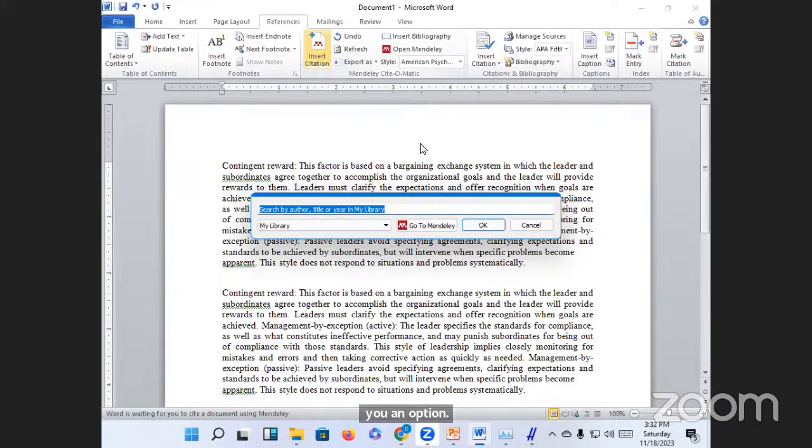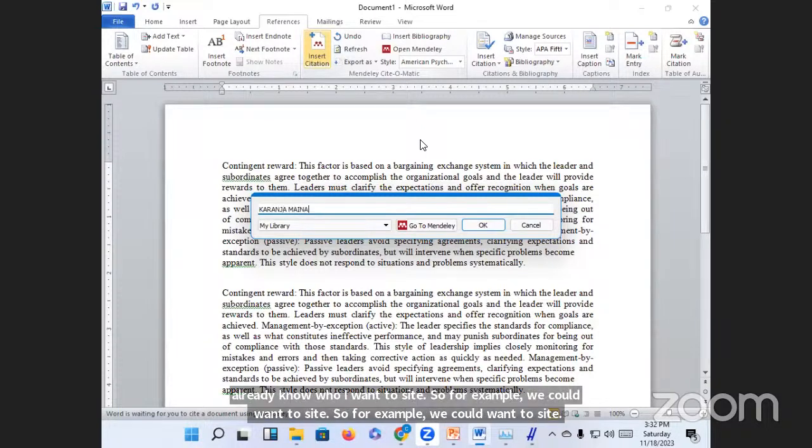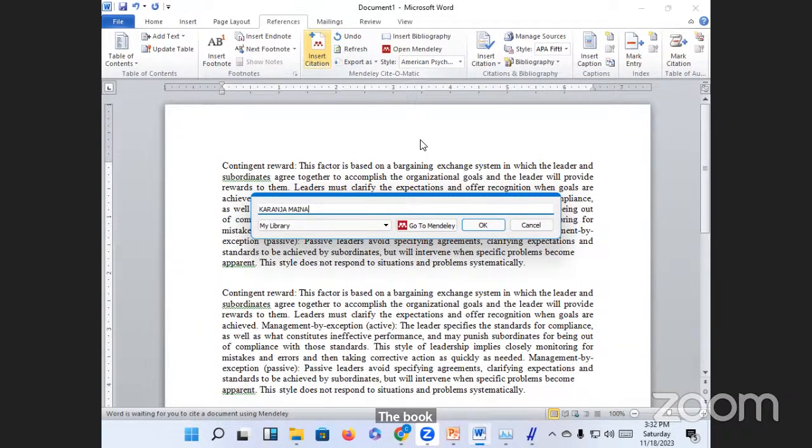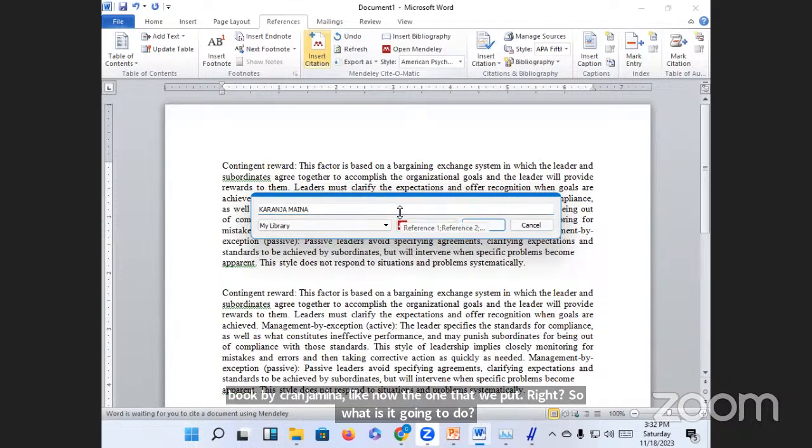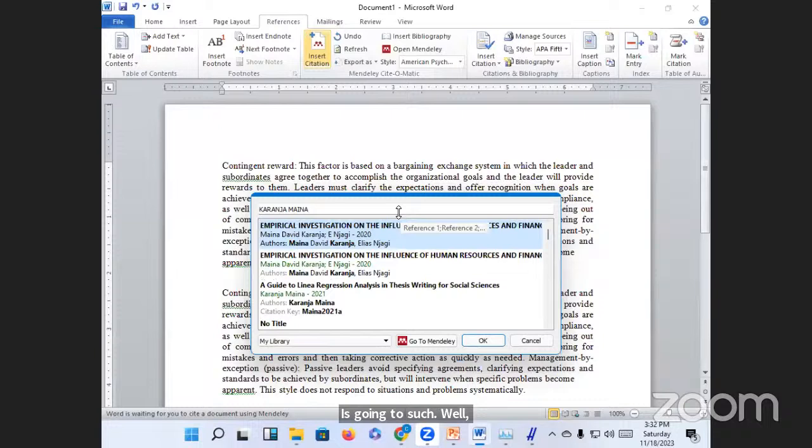So if you already know the author that you want to cite, you're already reading him, you already know who you want to cite. For example, we could want to cite the book by Karanja Minor, like the one that we put, right? So what is it going to do? It's going to search in your database. It's not going to search for what you don't have in your database. It is going to search for what you have in your database.